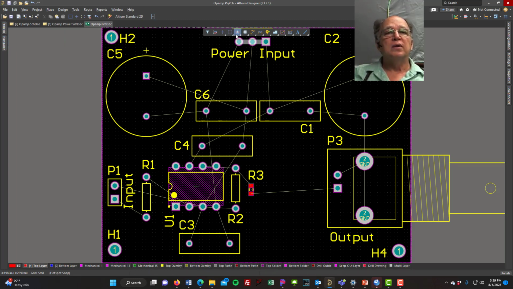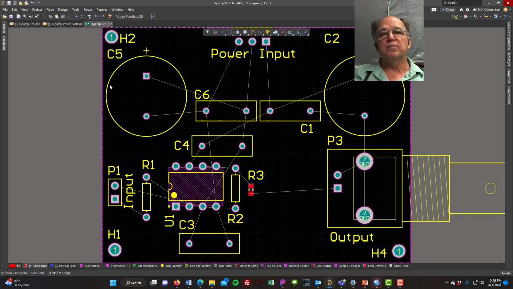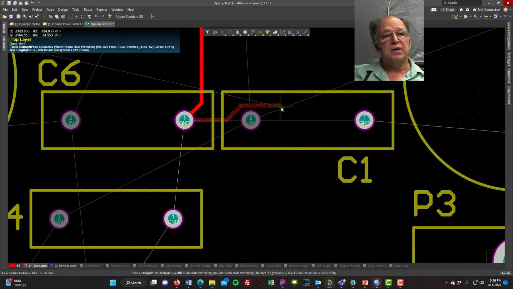Let's see, I got a toolbar here somewhere that'll let me route. Route, interactive routing. There we go. So I can come here and say, oh, I want to route from here to here, and from here to here. Is that right? No, it won't let me go there. Why won't it let me go there?